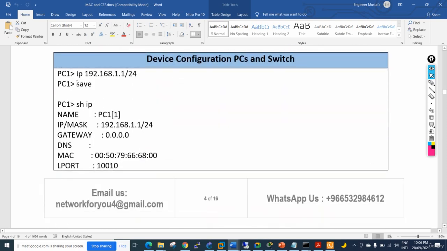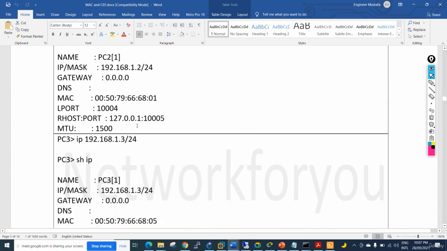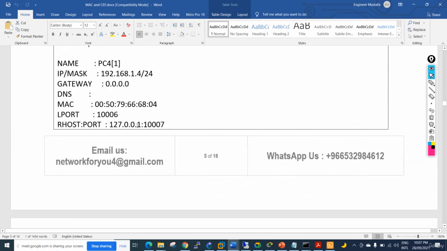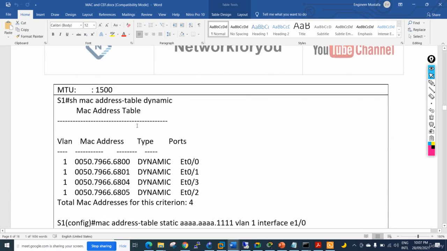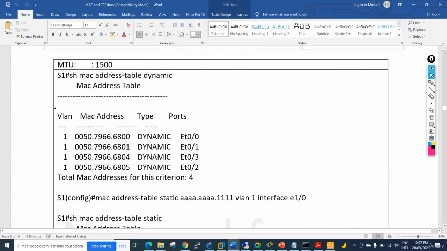So what we are doing here: first we are assigning the IP. Just now what we did in GNS3 or EVE-NG, the same thing we will do here, and we will save it here and check that we have this IP. What IP did we assign? 192.168.1.1/24, and then we have 1.2, 1.3, 1.4. We have the 4 devices, and when we want to check, we write show mac address-table. So we will get whatever entries we have. This is the MAC address table.